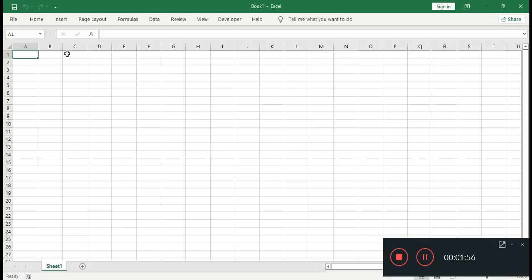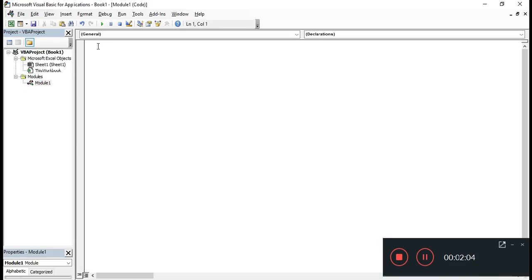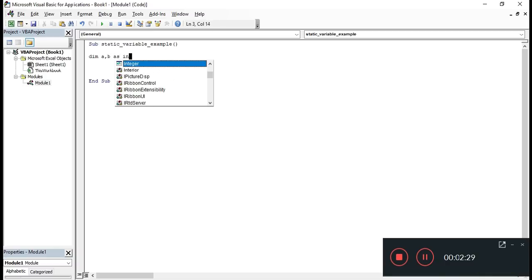Let's go to an example. Go to Excel, Developer tab, insert a module, create a subroutine static_variable_example. Now I'm defining the variable, and also the type of variable. I'm defining a, b as integers.